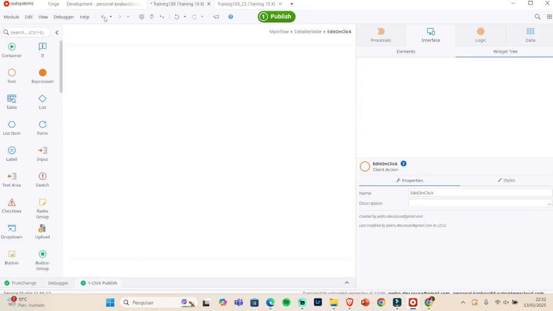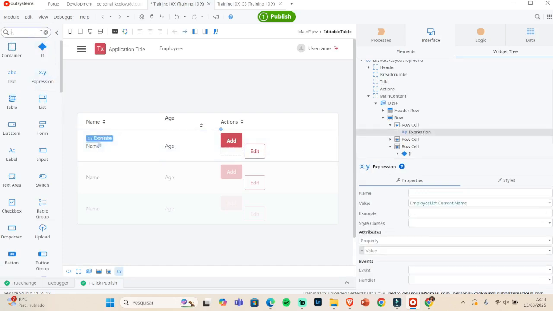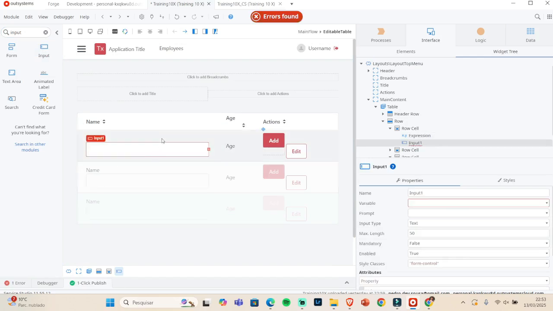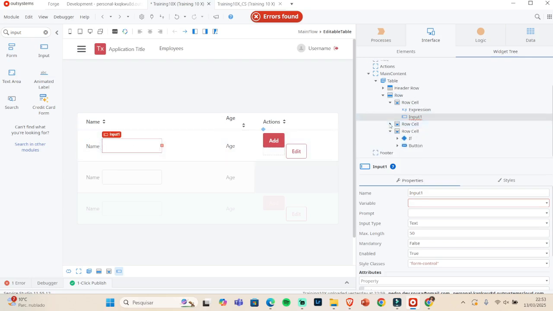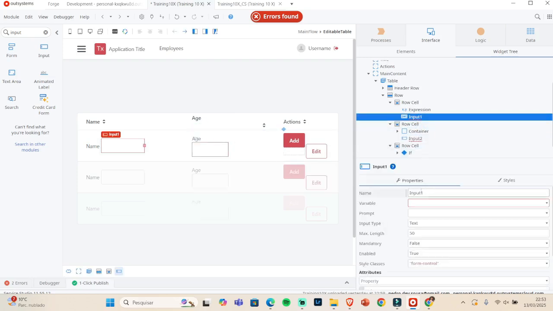So in here, we also need to add inputs. I think it is the best way to do this. So let's use an input here. We can reduce the columns. I think it's better. Let's say six columns. And we also need to add a new input in here. So we might change this. So input name and input age.